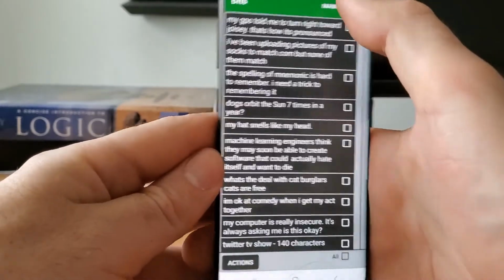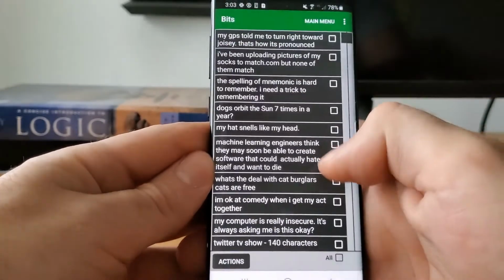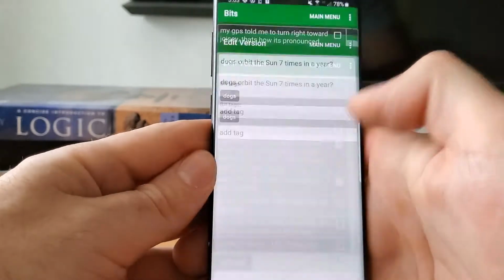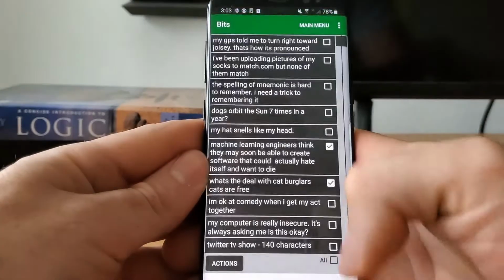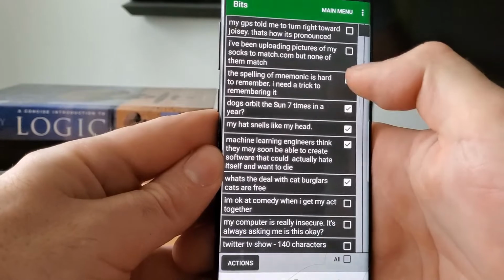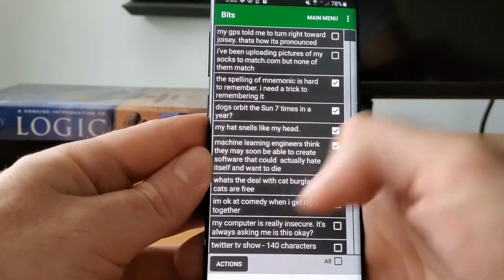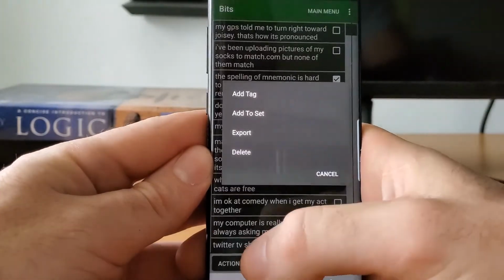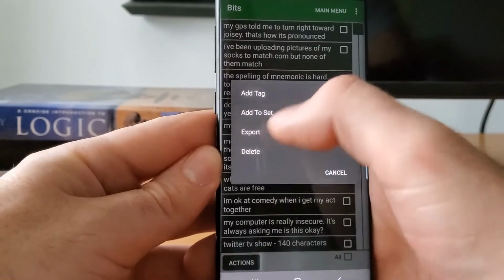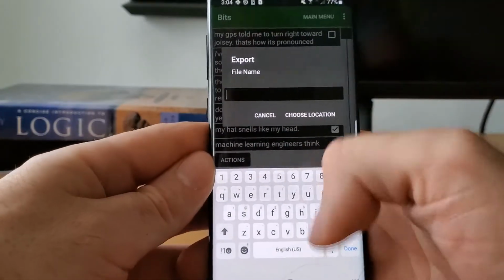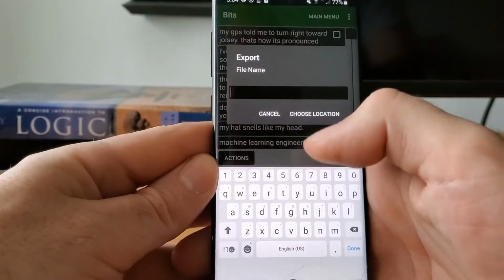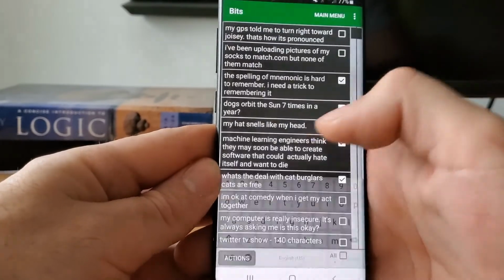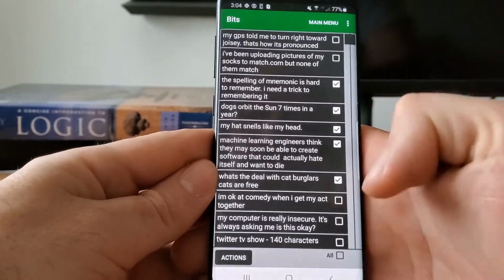So the third way to export is a selection. And so you export a selection from the bit screen, right? So you go to the bit screen, you select some, whoops, didn't mean to do that. You select some bits that you want to export. And then you go to actions, and then there's the export button. Just give it a file name and choose the location. And that's how you export a selection.